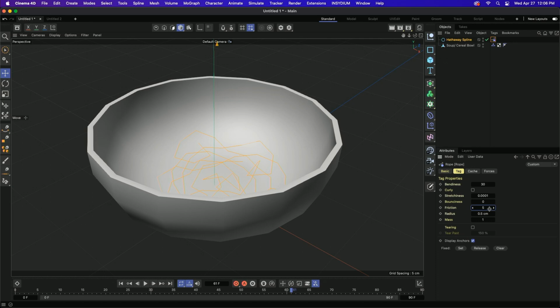So let me just do a value of 5. I find with a lot of this stuff, it's fun to just mess around with these settings and see exactly what they do. I like to enter low values like 0.1 and then high values like 50 or 100, and it really gives you an idea of how these settings make a difference to your simulation, and that's a lot of how I learn, really.